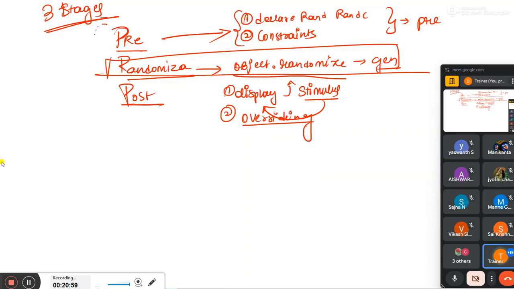So these are just three stages, but in the code there is nothing that will differentiate between these three. The moment you see declaring the rand and randc and constraint, you have to recognize that this comes under pre-randomization. The moment you see object dot randomize, you have to recognize that it comes under randomization. And then when you are writing display and if you want to write overriding logic, that comes under post-randomization. You just have to see and recognize, that's it.